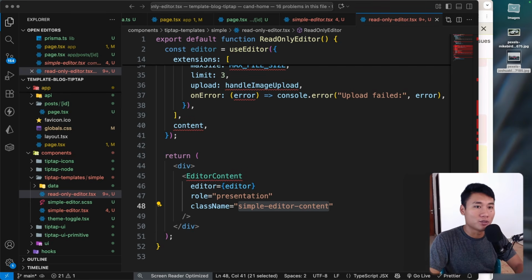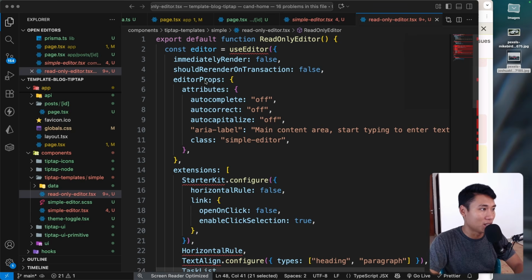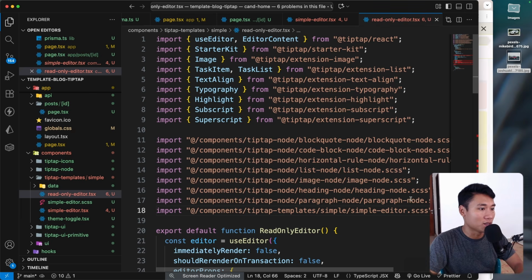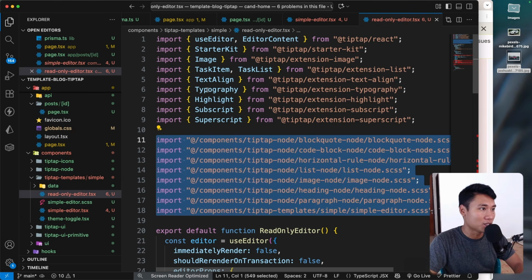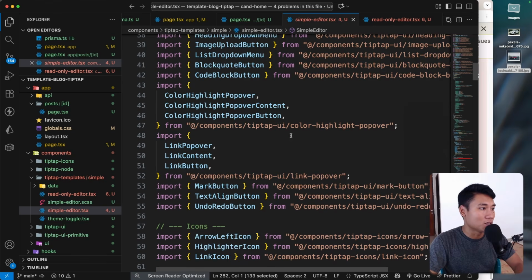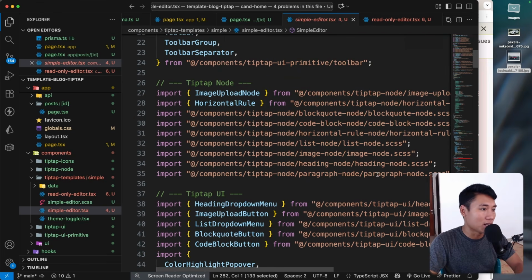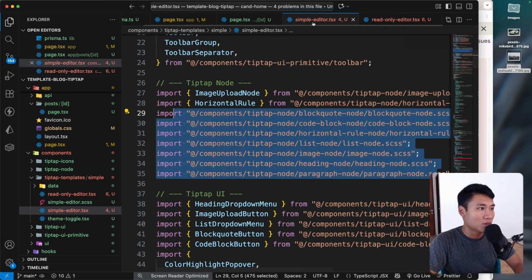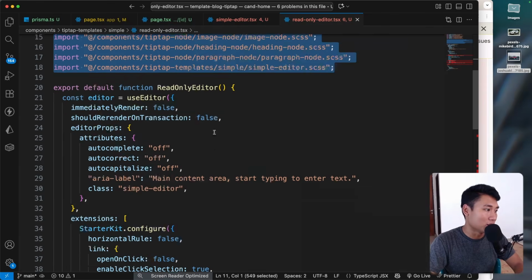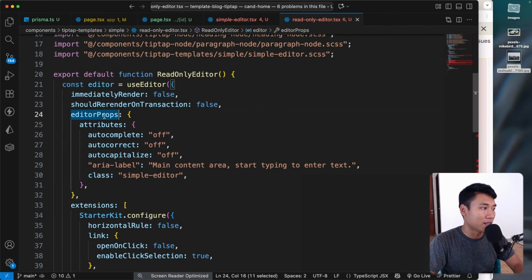So now what we have to do is import everything that we need. So let's scroll up and import anything that we need in here. As you can see, even for all the styling, just make sure you follow the simple editor here. As you can see, it also imports all the styling, right? Cool.